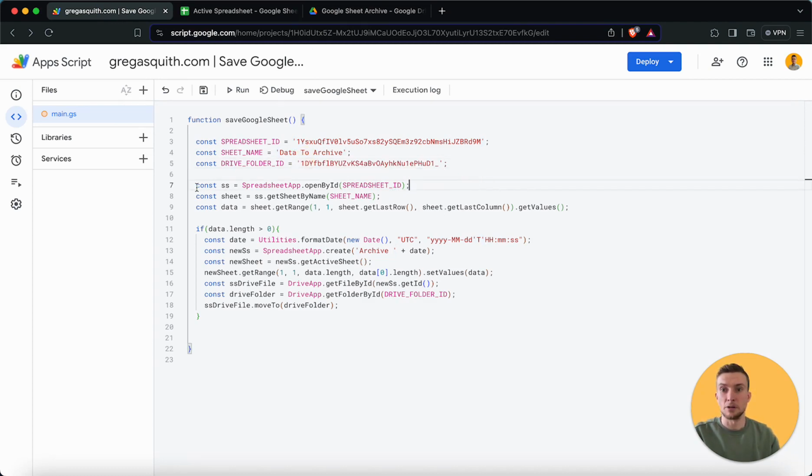What we're going to do is we're going to open that spreadsheet with the ID. We're going to find the sheet with that name. And we're going to fetch all the data starting in row 1, column 1, and then ending in the last row and the last column and fetching all the values.